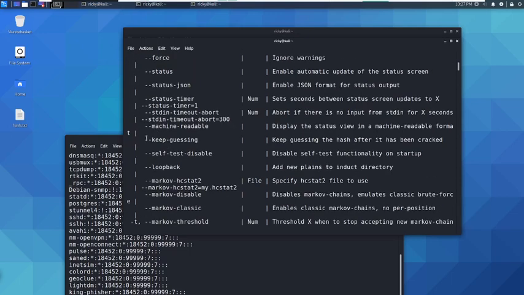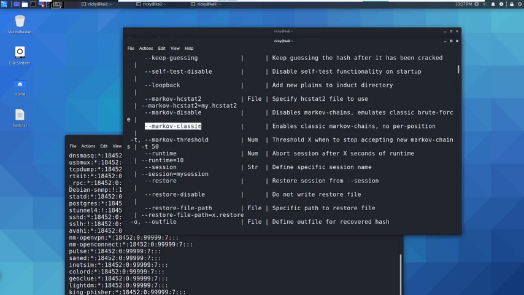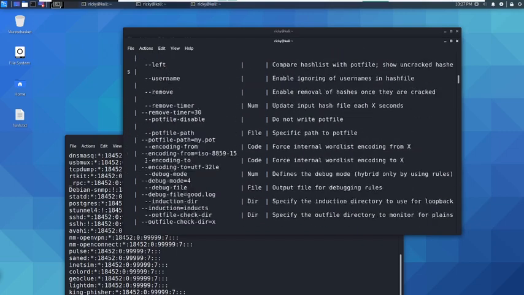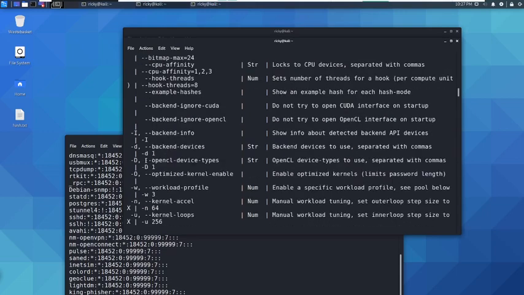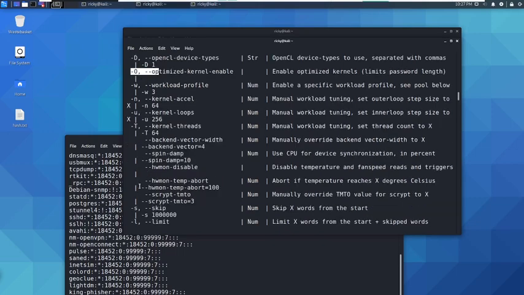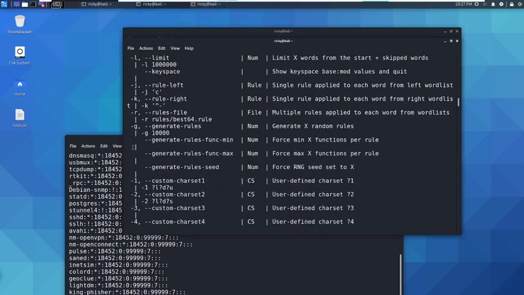Then this is the help, this is keep guessing, and Markov classic, which enables classic Markov chains. Number of positions you can mention. Another important one is -O. Sometimes with your kernel, if you are installing VirtualBox or something, you need to mention this -O. It will optimize your kernel to crack the passwords, so you must use that. If you are using a GPU also, you have to use this one. But GPUs are much faster than CPUs. I hope you guys know that.